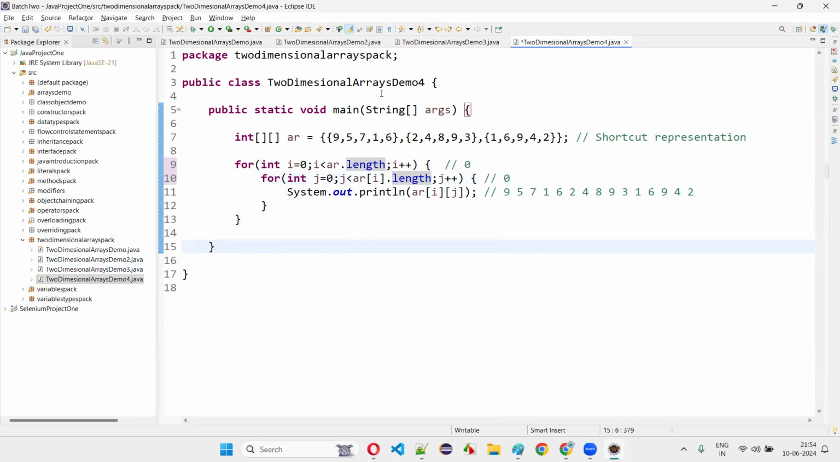This will iterate. Next iteration when I becomes 1, 1 less than 3 is true. Then AR of 1 is this one. What is the size of this? AR of 1 dot length is again 5. J less than 5 will come. Then in the next iteration when I becomes 2, 2 less than 3 is true. AR of 2 means this one. AR of 2 dot length means how much? 5 will come. Okay? Clear? Everyone is clear now?